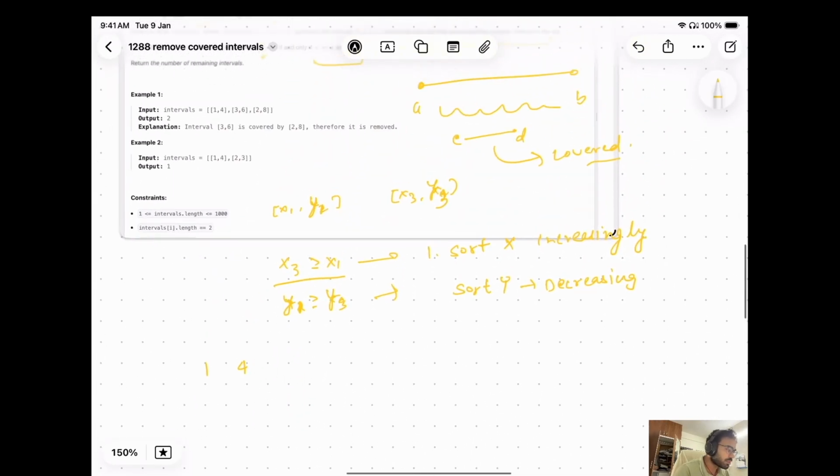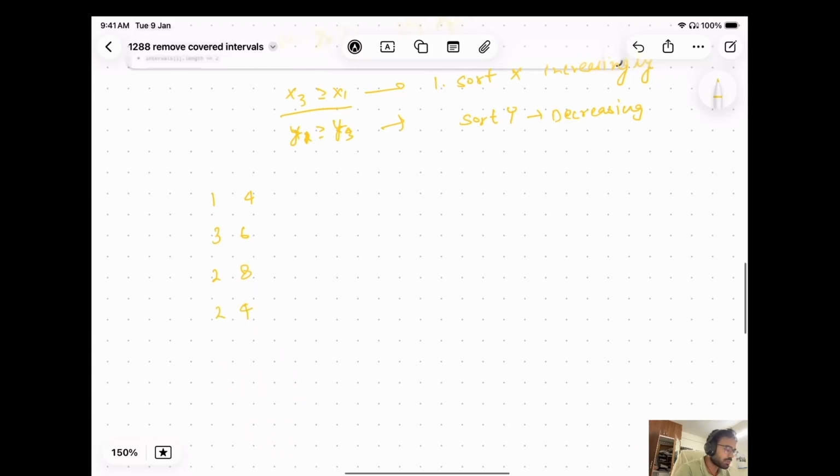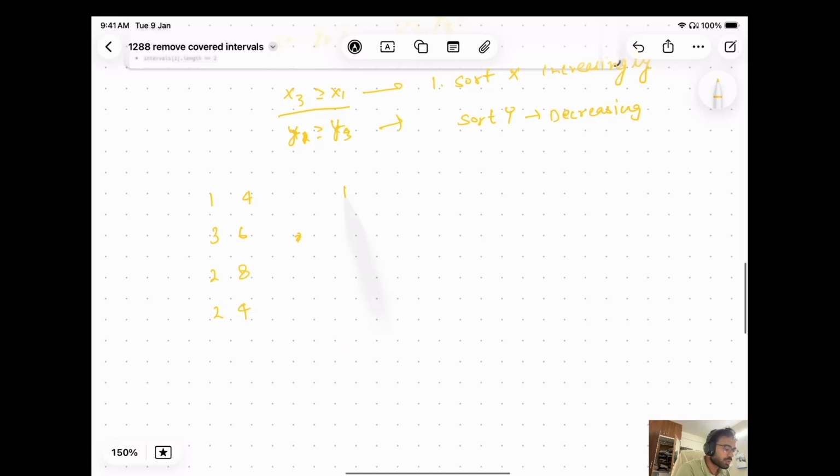We have 1, 4, we have 3, 6, we have 2, 8. Let me add another one, 2, 4. Then after sorting, what will it become? 1, 4, 2, 8. We sort decreasing on the y-axis, so 2, 4, and increasing on the x-axis.